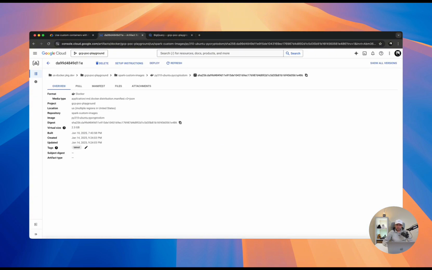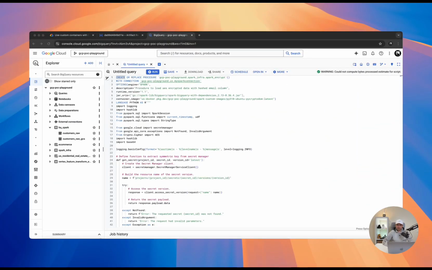Our custom image is now stored in artifact registry. Let's move on to create a procedure in BigQuery now. Let's have a look at procedure create statement. Custom container is defined in the options. To pull the image from the artifact registry, make sure service account has access to it.